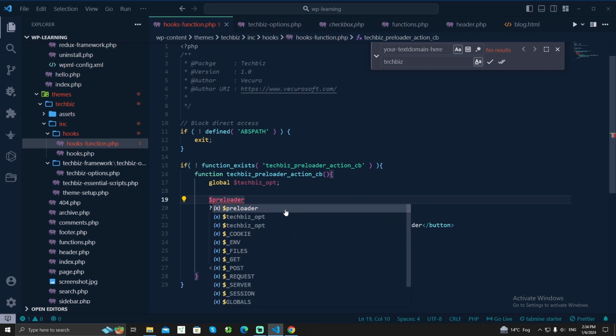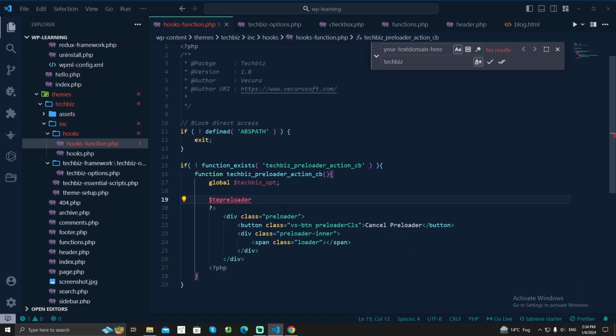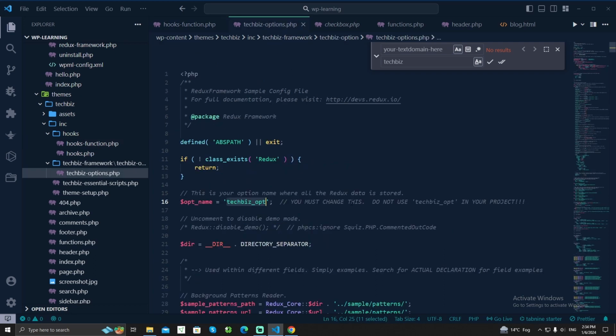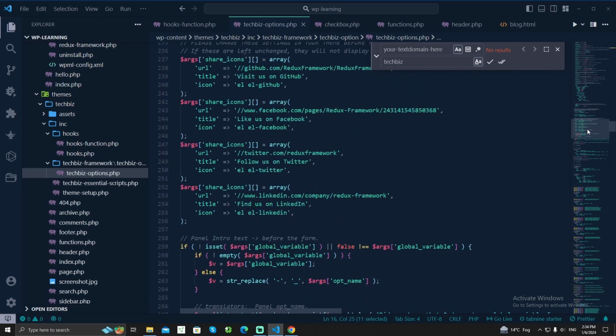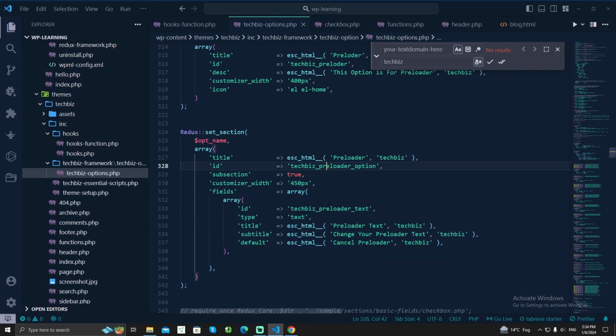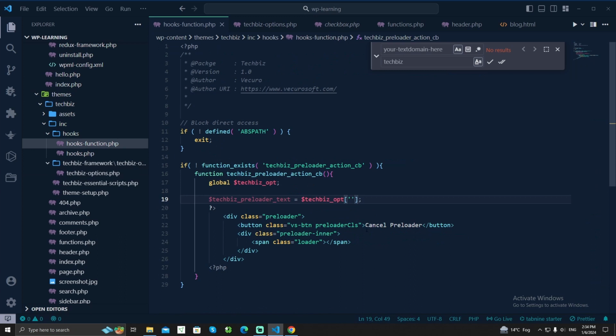Obviously we will put a prefix here, that is TechBeach preloader text. Then from this variable we will retrieve our id with the braces, with these braces only, otherwise it will not work. So now we need the id that we have set for the preloader text, and the id is TechBeach preloader text. So we'll copy it and paste it here.